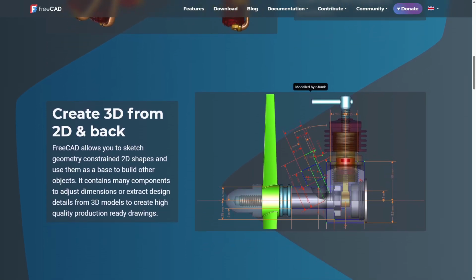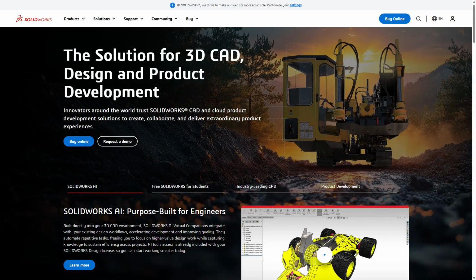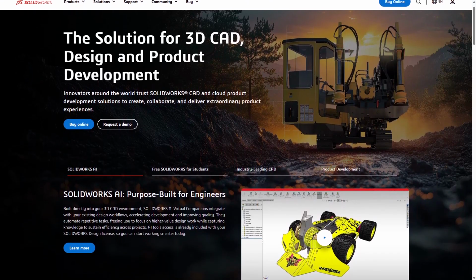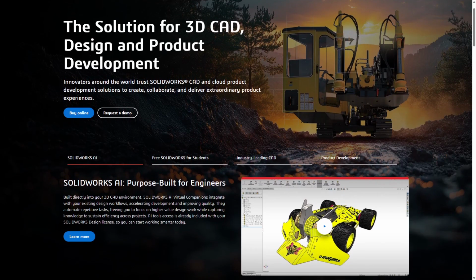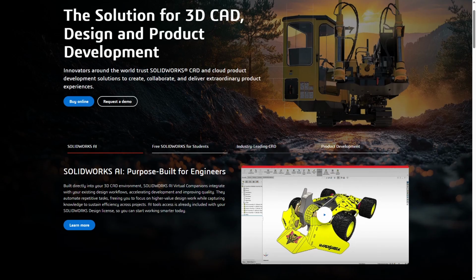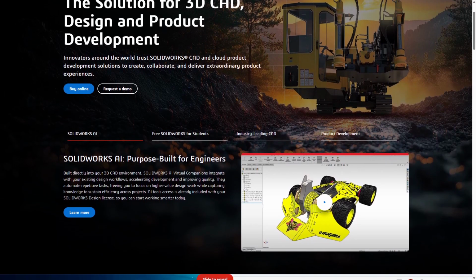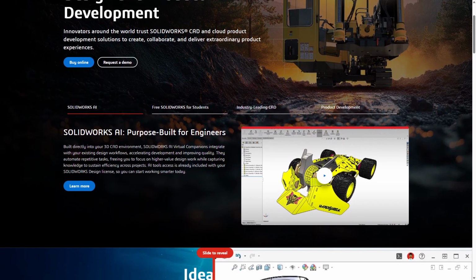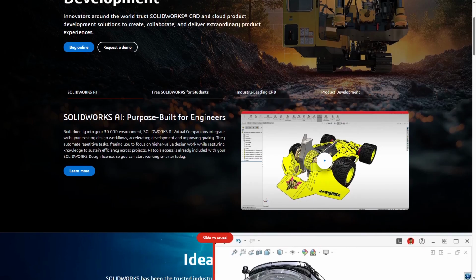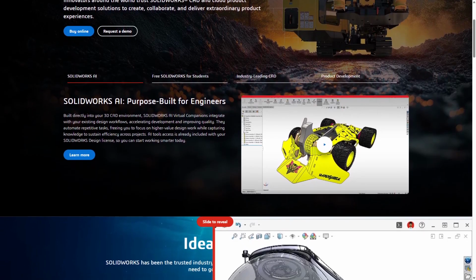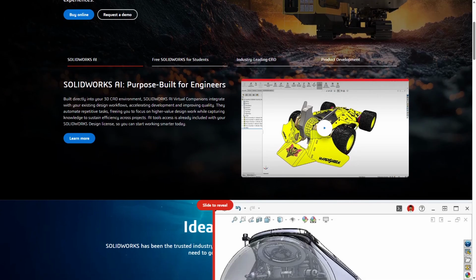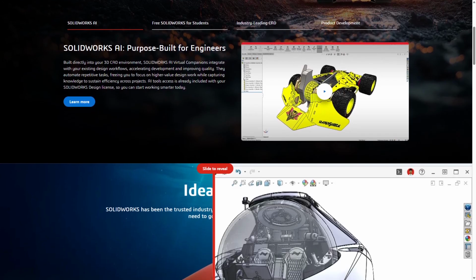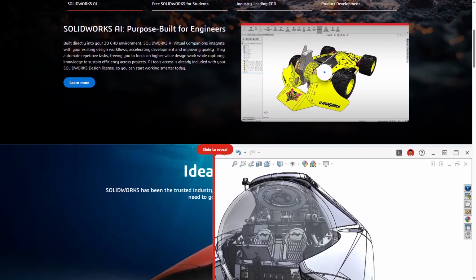SolidWorks is a professional commercial CAD software widely used in mechanical engineering and product development. It operates with a parametric, feature-based approach, enabling users to build detailed 3D models, assemblies, and 2D drawings with precision. SolidWorks integrates simulation, rendering, and data management tools within a user-friendly interface. Its strengths include robust functionality, extensive support, and seamless compatibility with industry workflows, making it a standard in manufacturing and design firms.